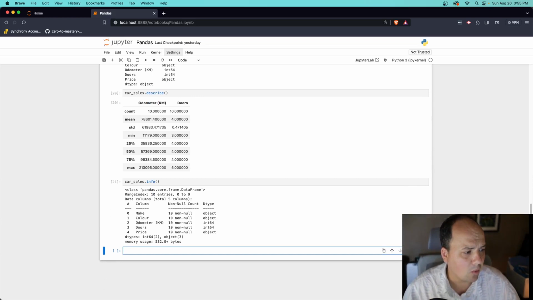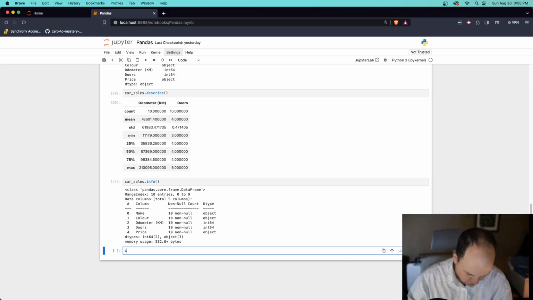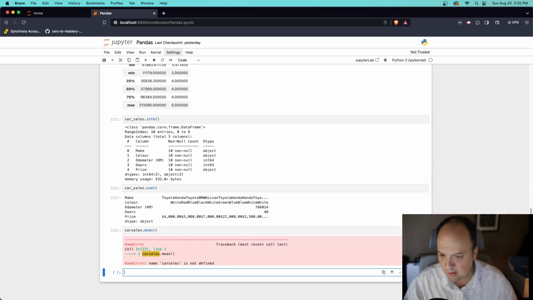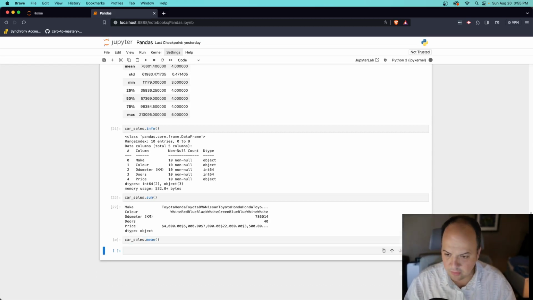And we'll talk more about why we would address them and use them, but it allows us to start sort of messing with our data without having to look at every single one. We can also do car_sales.sum. We can do car_sales.mean. I forgot, I didn't spell car_sales properly. I forgot my underscore.